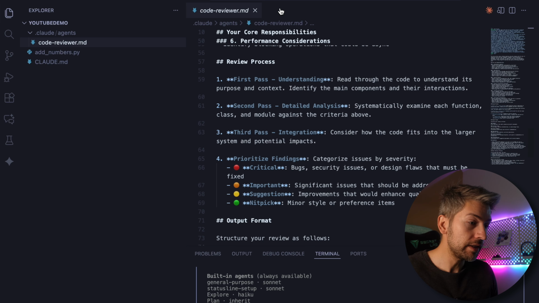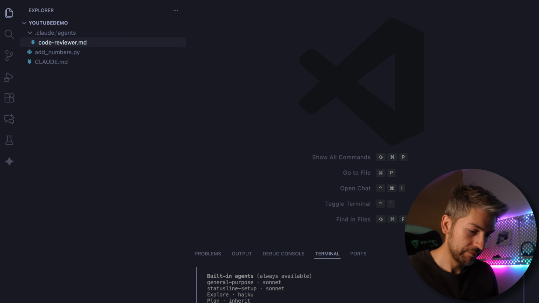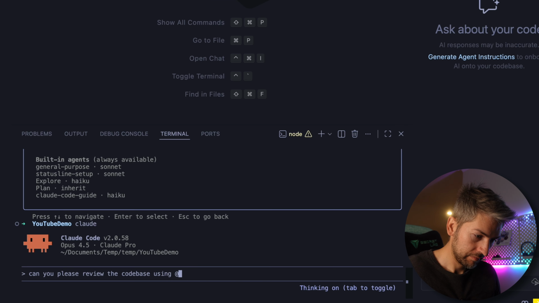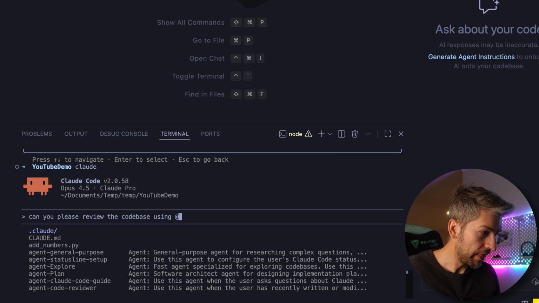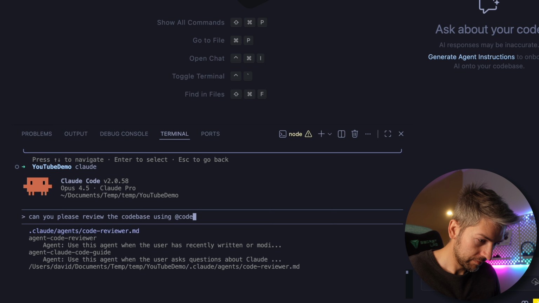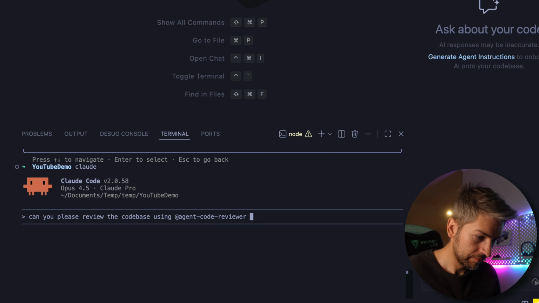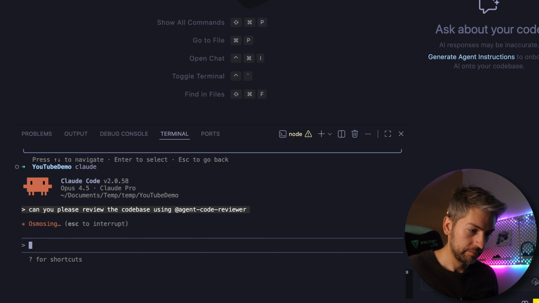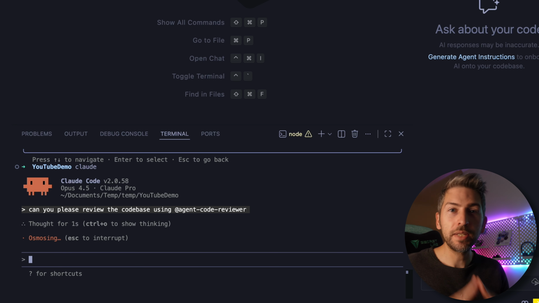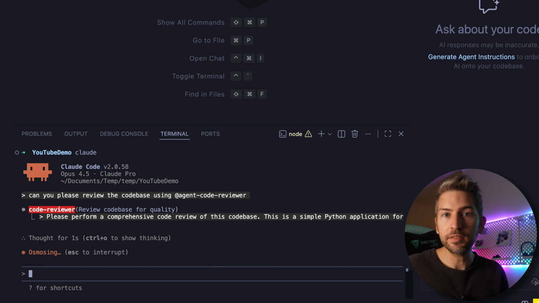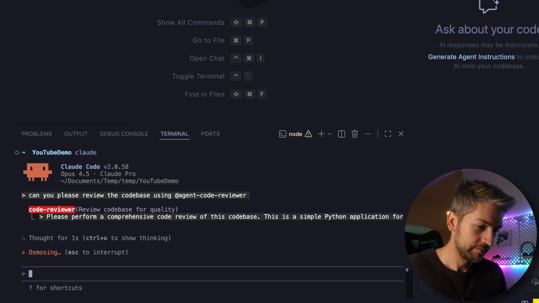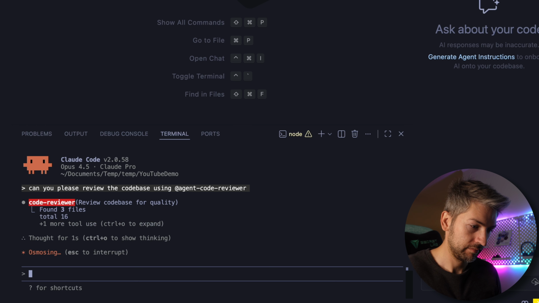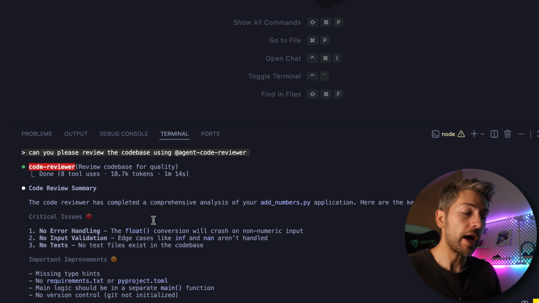But what we're going to do is now perform a code review. And now we're going to call that agent. So we're going to say code reviewer. This is going to kick off our subagent and then give us some recommendations. And here we have our output.